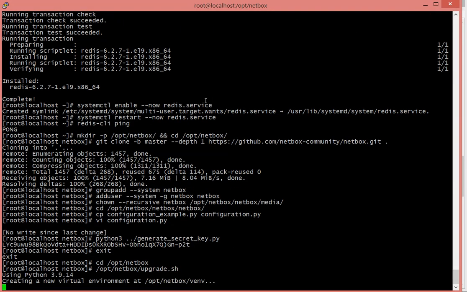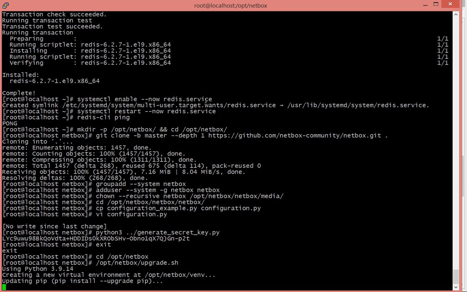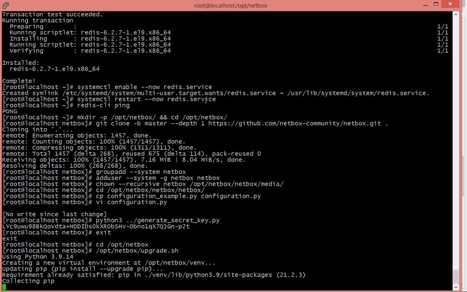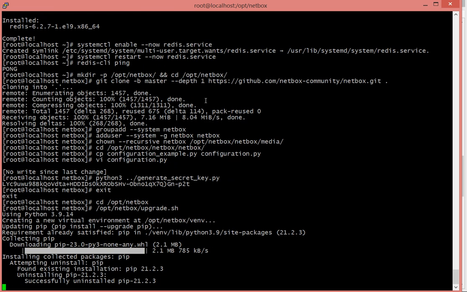Now from there, I can actually go to cd /opt/netbox and perform the upgrade shell script. What it's going to do is create it within Python. It's going to create a virtual environment in /opt/netbox/venv. And it's going to actually download and compile all dependencies for the application.